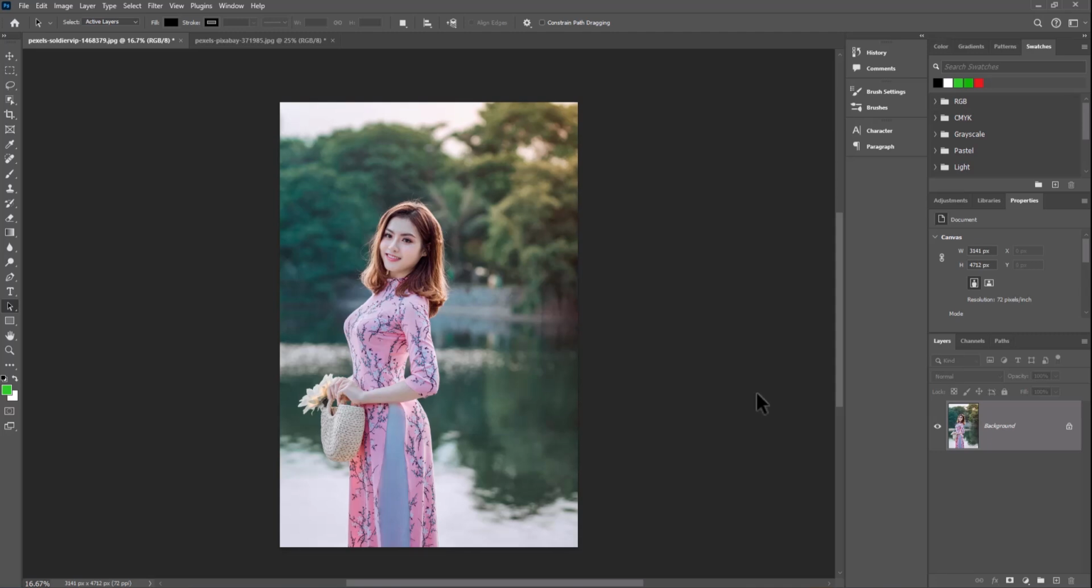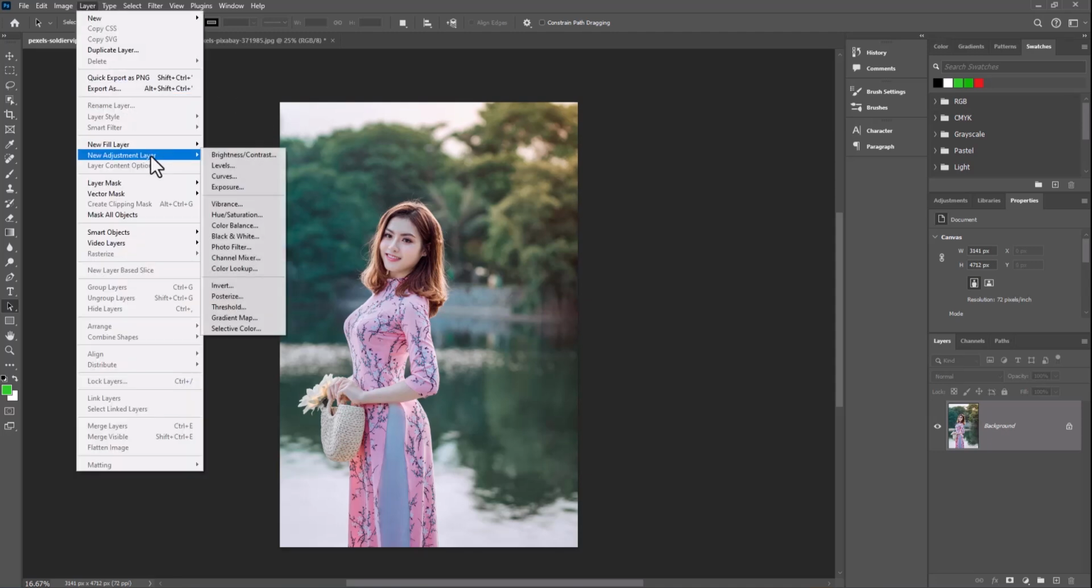In this tutorial, I'm going to show you how to easily color grade your photos using Photoshop. To begin, I've imported this photo into Photoshop and I'm going to show you how to add a light color grade to it. To do this, simply scroll up here and select layer, and scroll down and select adjustment layer, and scroll down here and select gradient map.